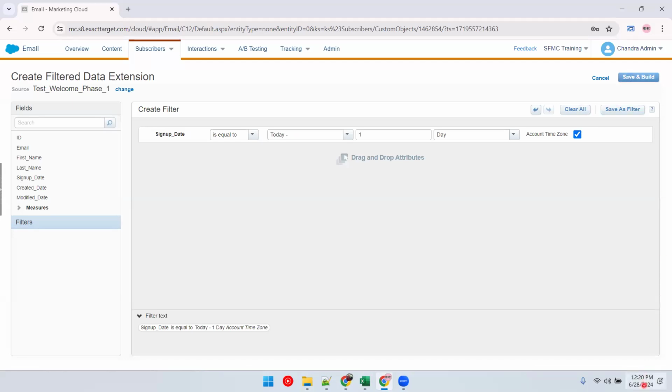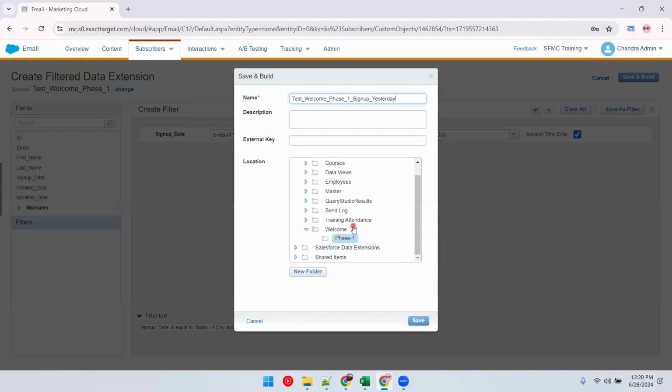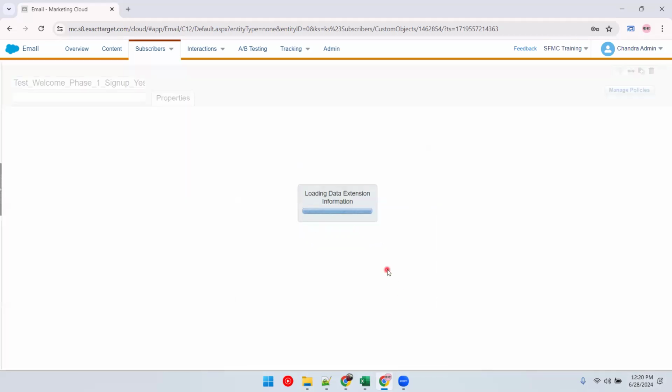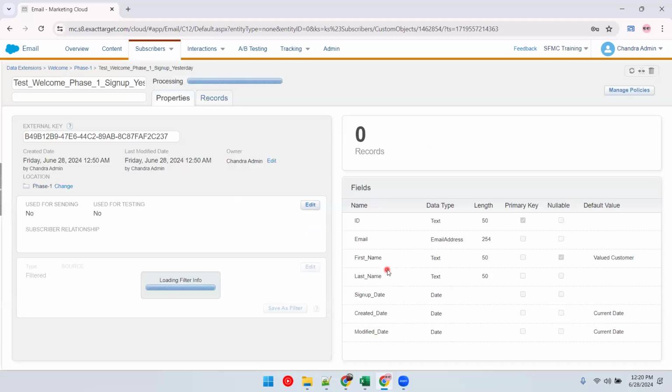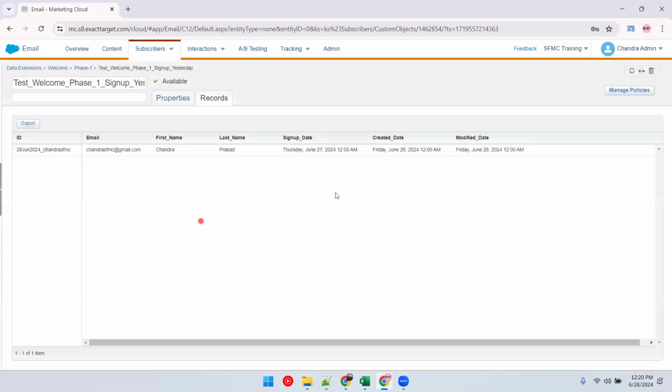What is the date today? 28. If I click on save and build, first time it will ask for name and the folder. Selected and saved. Let's see what is the result we will get. So now I should get anyone who has signed up yesterday. What is the sign up date? 27. Did we get it? Yes, we got it.